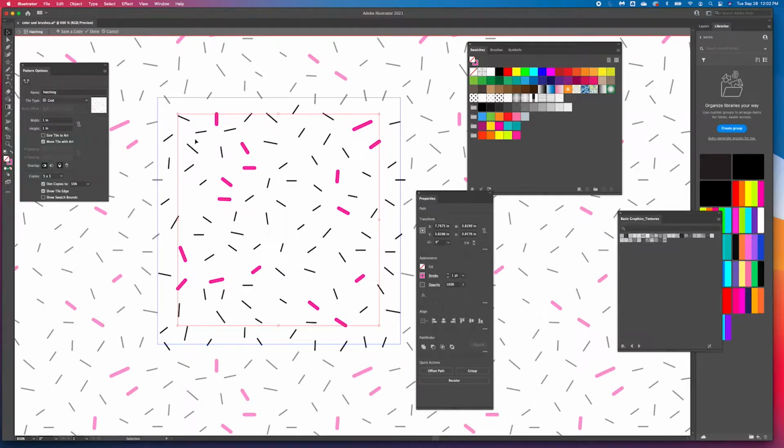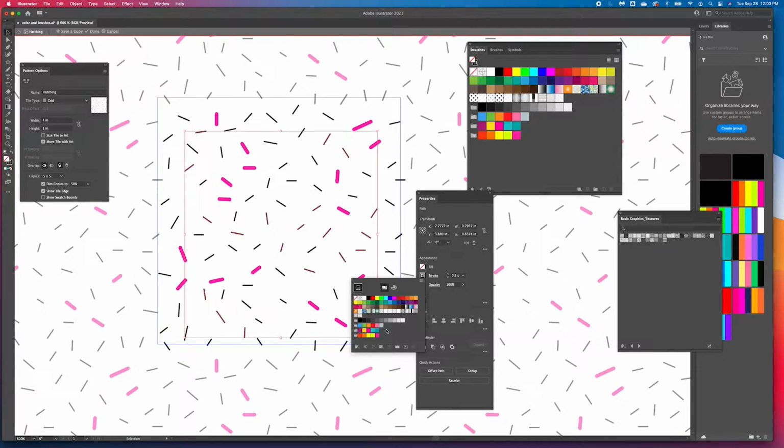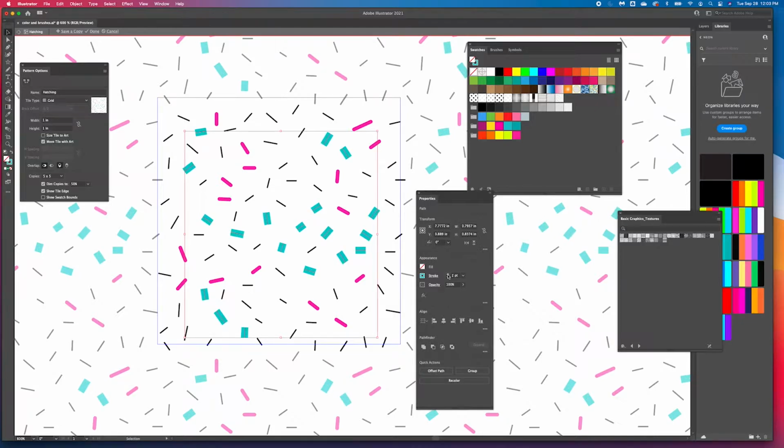Cool, right? So then I'm going to select, I'm just shift selecting here, a number of these. Let's say that many, or this many. There's actually a lot of shapes in this pattern. Okay, so now I'm going to choose a different color, and this time I'm going to pick blue, and I'm going to make that a much thicker stroke as well.